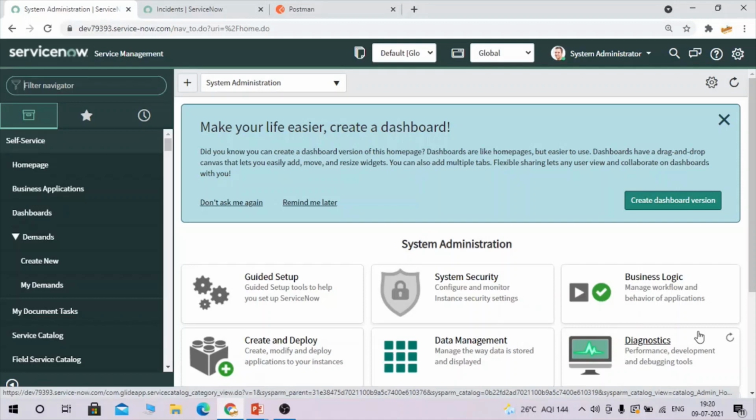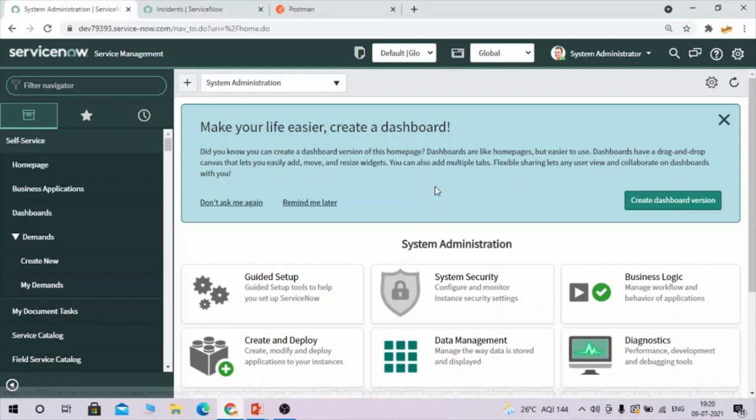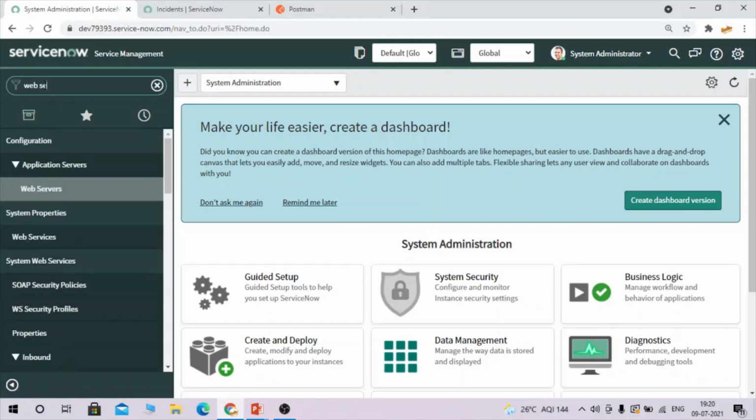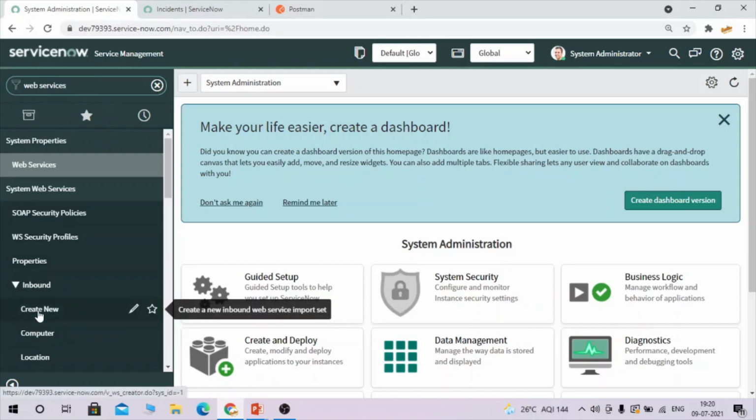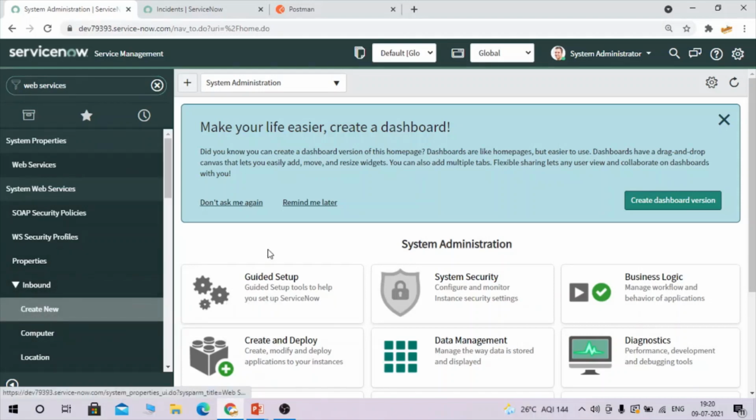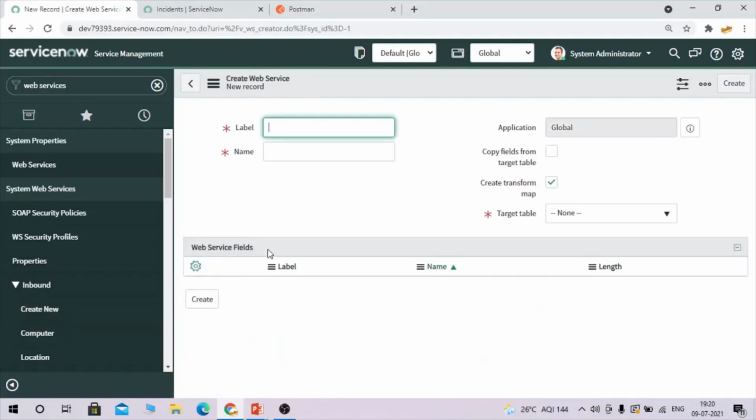So let's try to understand how that can be implemented in ServiceNow. Here you have to type web services in the filter navigator, and under inbound you can see the apps option to create new. So you can create new here. By an inbound action from a third-party tool, you would be able to create any record in ServiceNow. You send your request to ServiceNow, and based on that request, the action will be done and a response will be sent from ServiceNow.